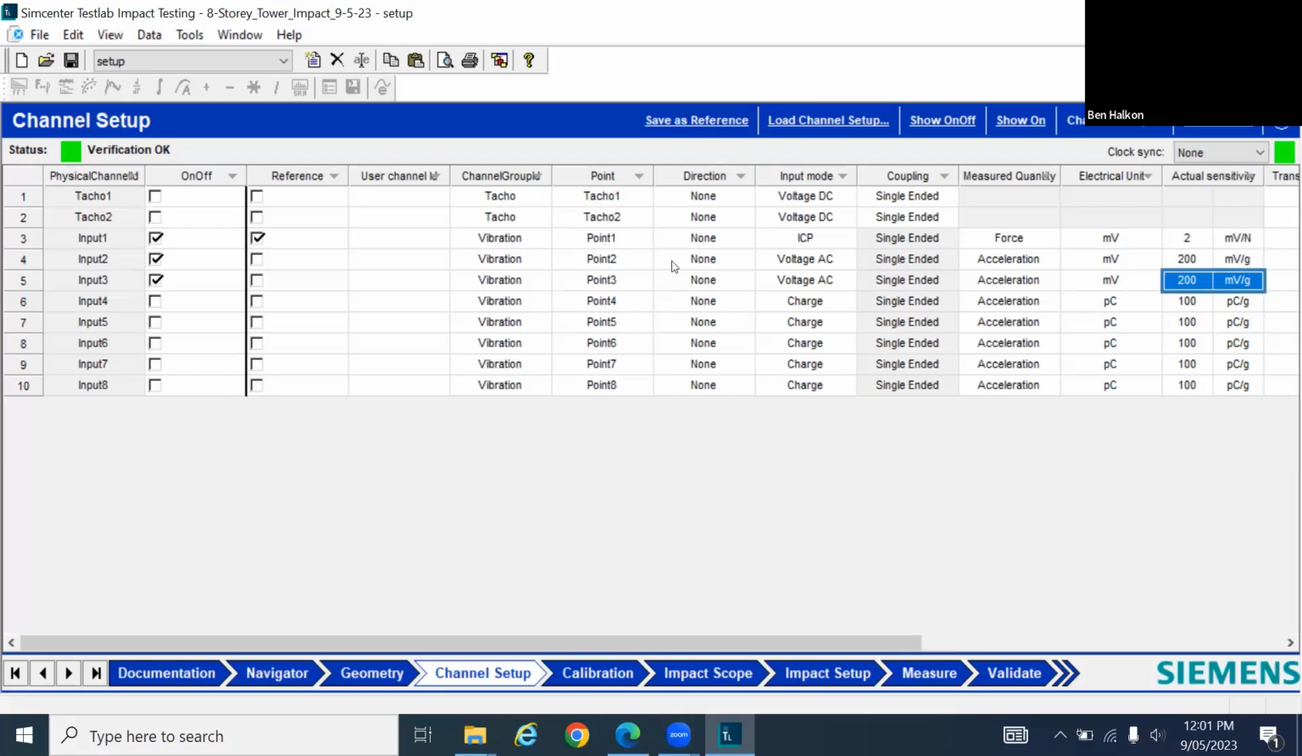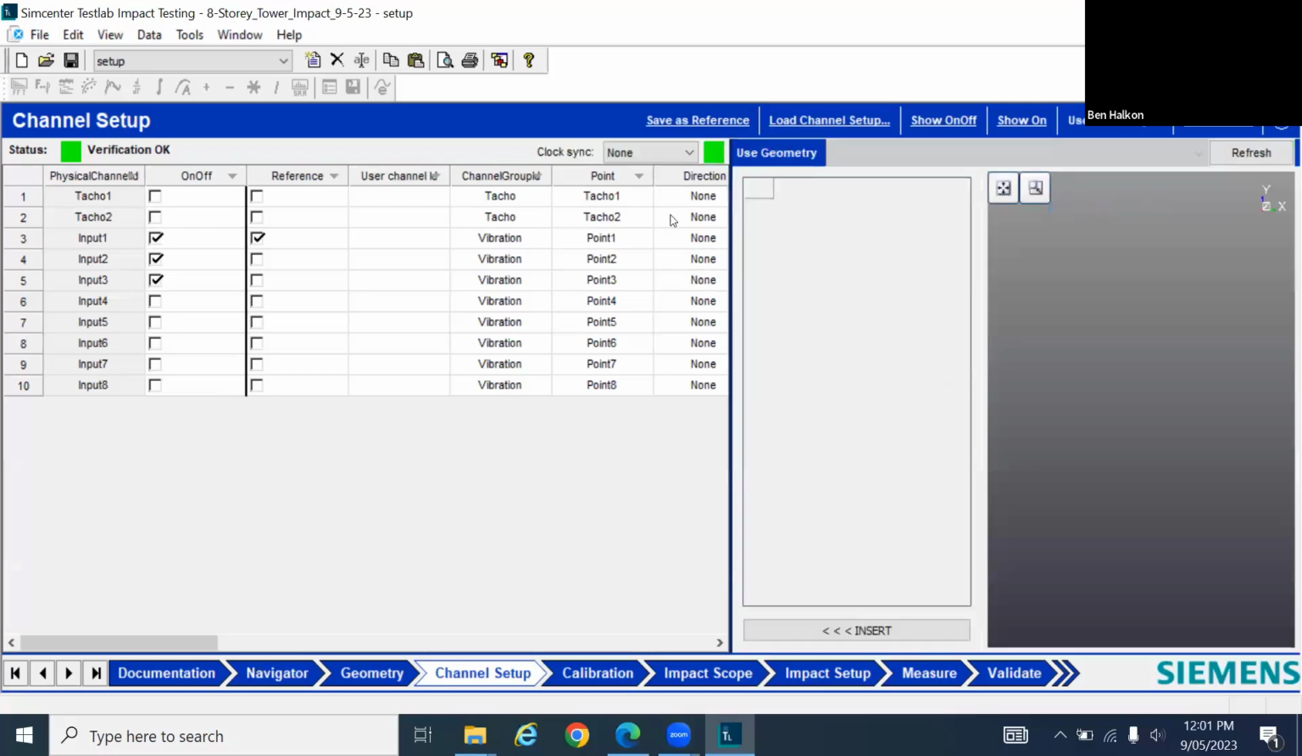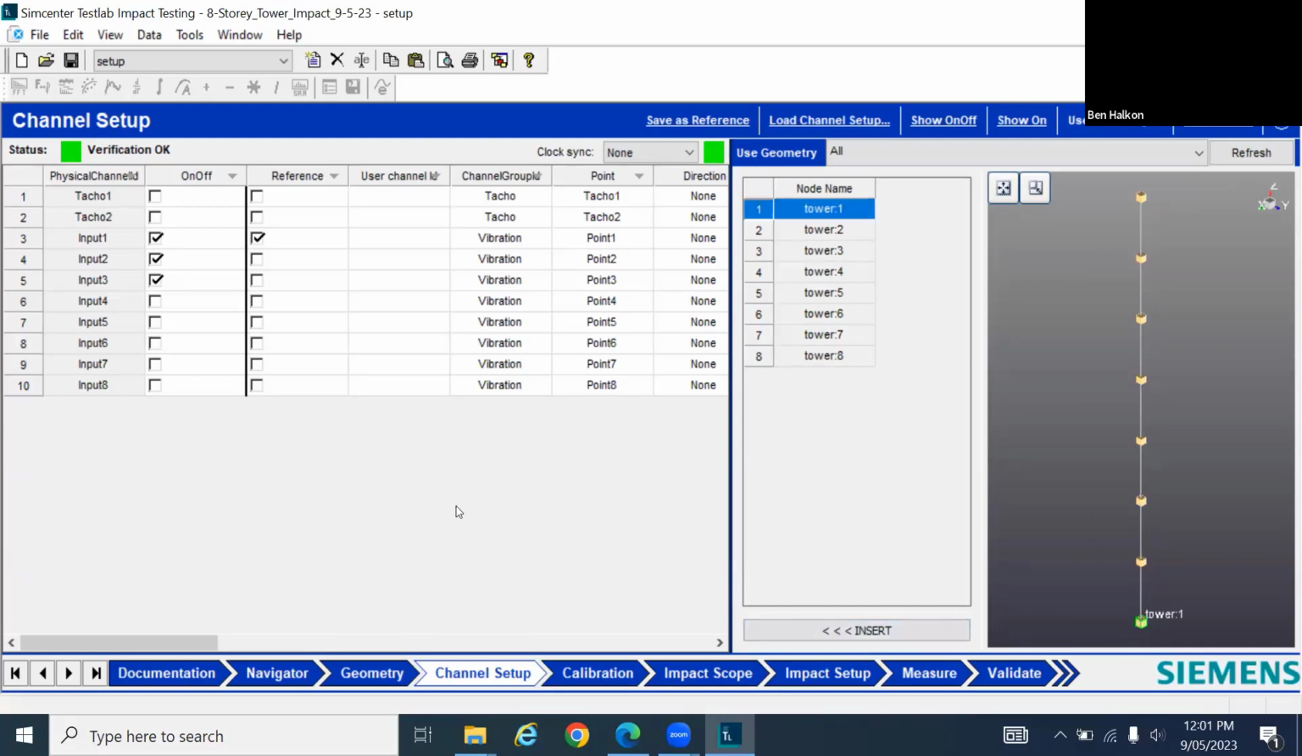I mentioned previously that it's important that the FRFs are labeled properly with respect to the geometry. Here I can choose to use the geometry to partially define my channels. In here I can refresh this table. There's my geometry that was created previously. I already told you that I have 2 sensors, and it's important to understand which of the 2 sensors is connected to the tower at that tower 1 level.